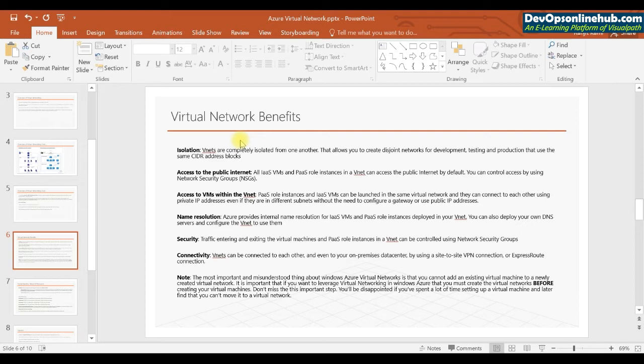Next point is access to VMs within the virtual network. PaaS role instances can be launched in the same virtual network, and they can connect to each other using a private IP address, even though they are in different subnets, without needing to configure a gateway or public IP address. That's true. In a virtual network, it doesn't matter how many subnets you create and in which subnet you create a virtual machine. Within a subnet, let's assume four virtual machines are created, those four virtual machines can easily communicate with each other using the private IP addresses itself. They do not need a public IP address to communicate with each other, as they are residing within the same VNet. It's not really required.